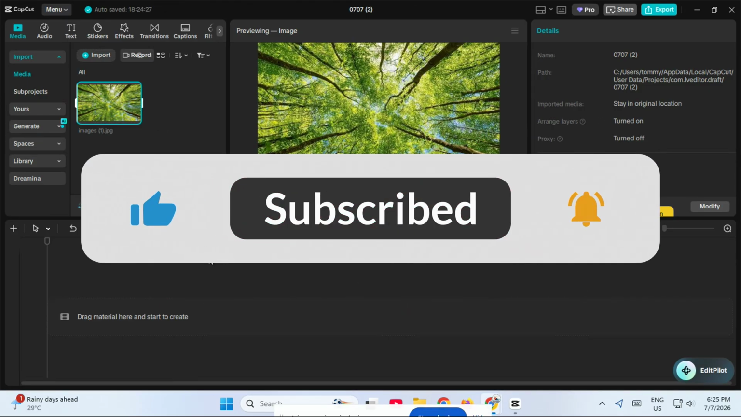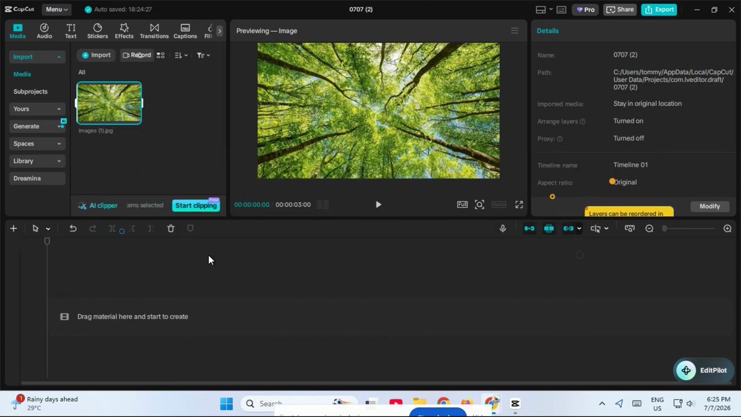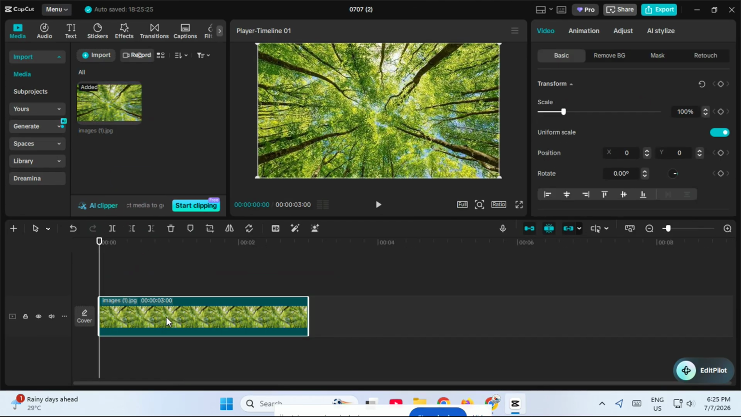First, open CapCut on your device and either create a brand new project or open an existing one if you already have a project started. Once CapCut loads, you'll want to import the photo that you want to edit. Tap Import, choose the image from your gallery or files, and then drag it down onto the timeline. This is important because the photo has to be on the timeline before you can edit it.